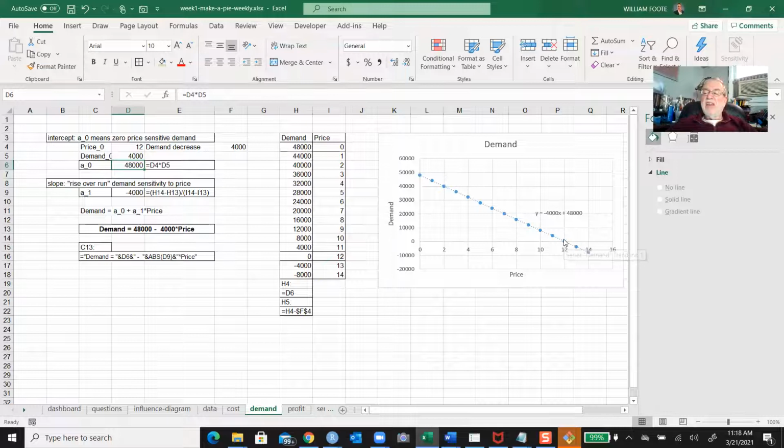Let's see if I can pull that up. It doesn't want to pull that up. Okay. So here's the first one. 0 at 12. Pretty straightforward. What happens at 11? What happens at 10? What happens at 8? And if we just draw the line, it's 4,000. That's what the 4,000 increment is.